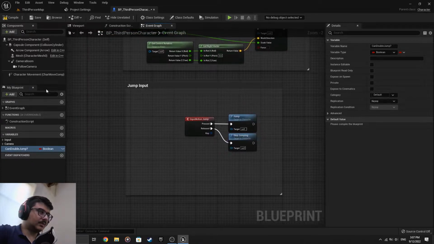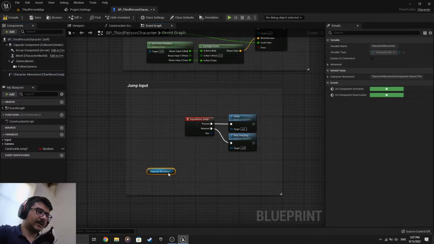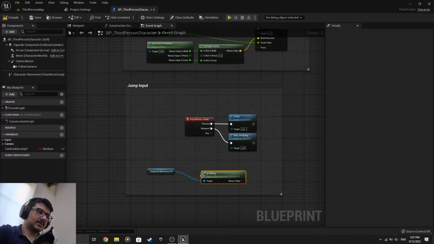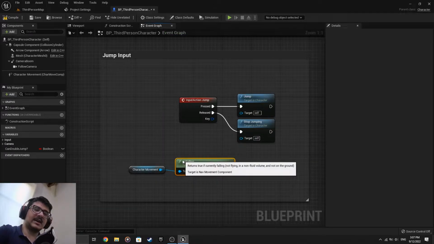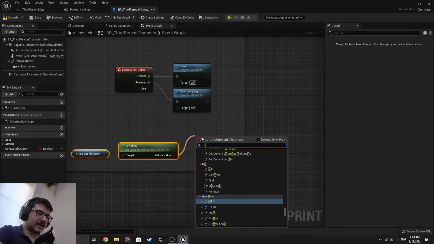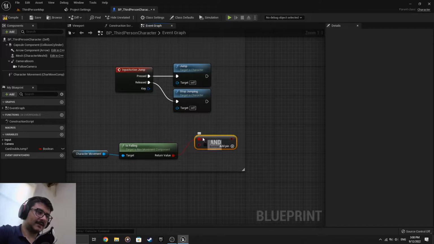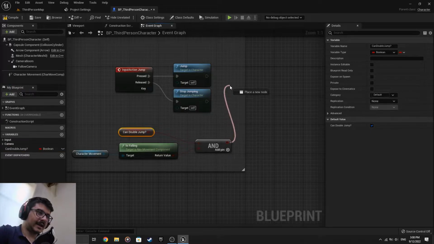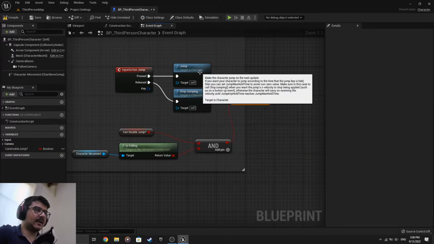So in order to do this, we need to get the character movement over here and do is falling, this one. So we need to check if the player is in the sky, falling. We need to compile this and make the can double jump variable true. We need to set the default to true. So we do this and we type in can double jump like this. We create a branch over here like this.